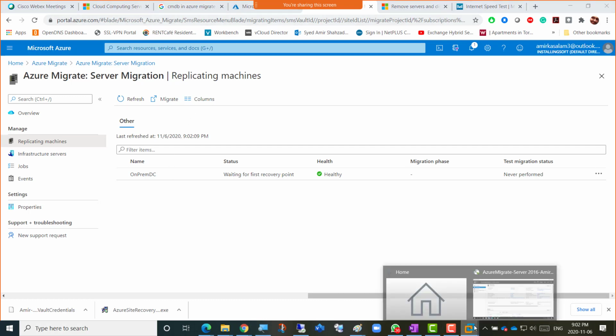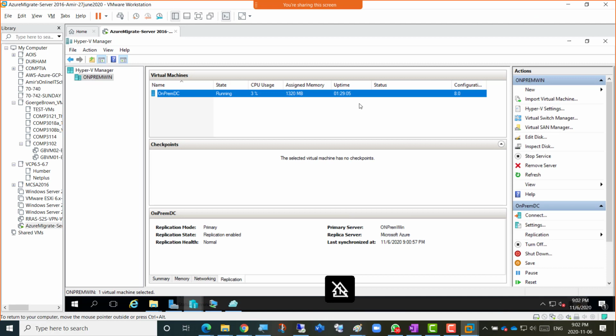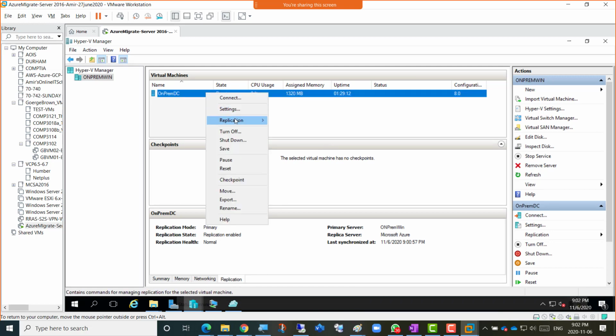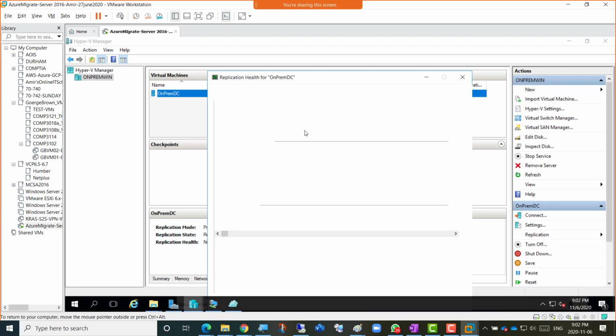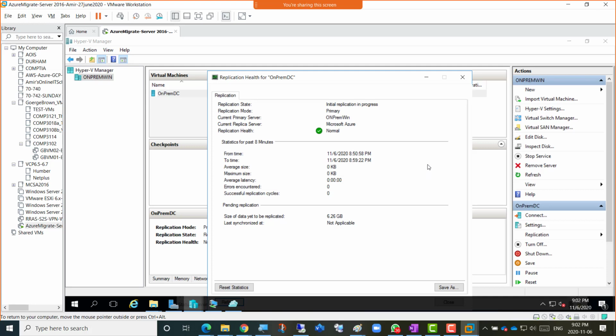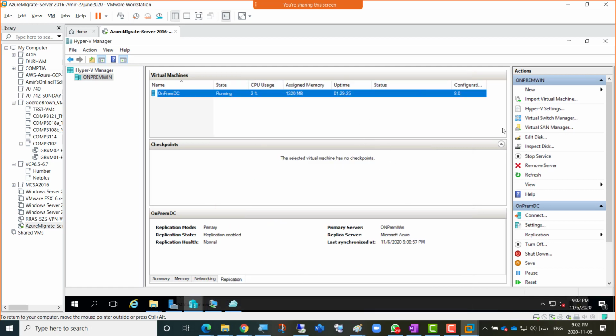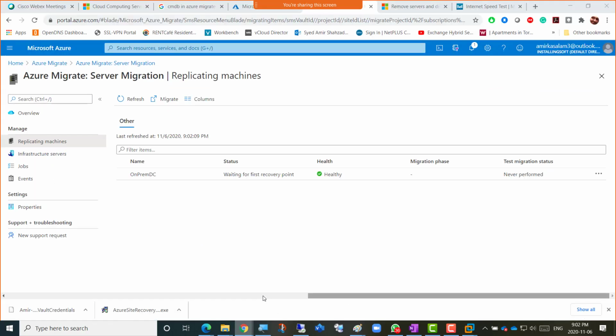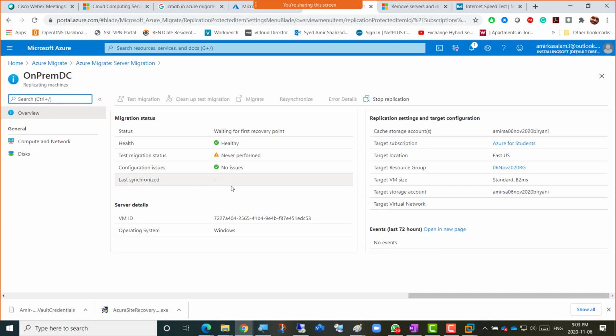Okay, so if we go down here, the initial replica is actually done. If I go for view replication health, it is healthy. Size of data is 6 GB that needs to be uploaded, so it's a 6 GB machine that's going up. And refresh again, waiting for first recovery point. I'll just click on top of that.